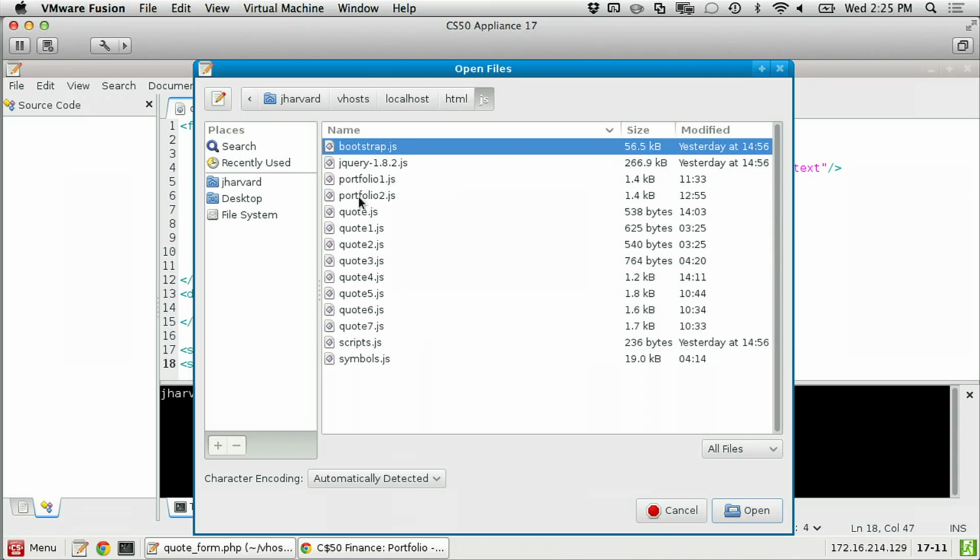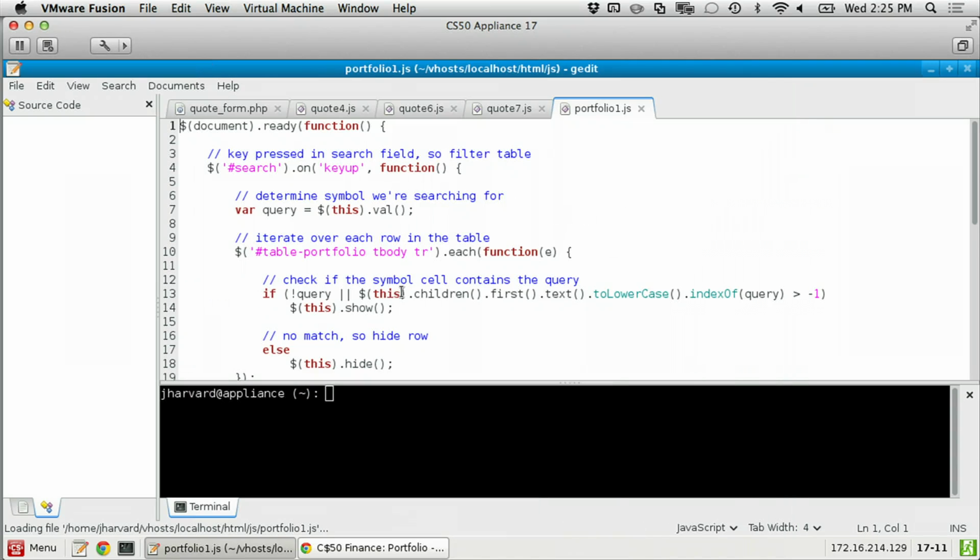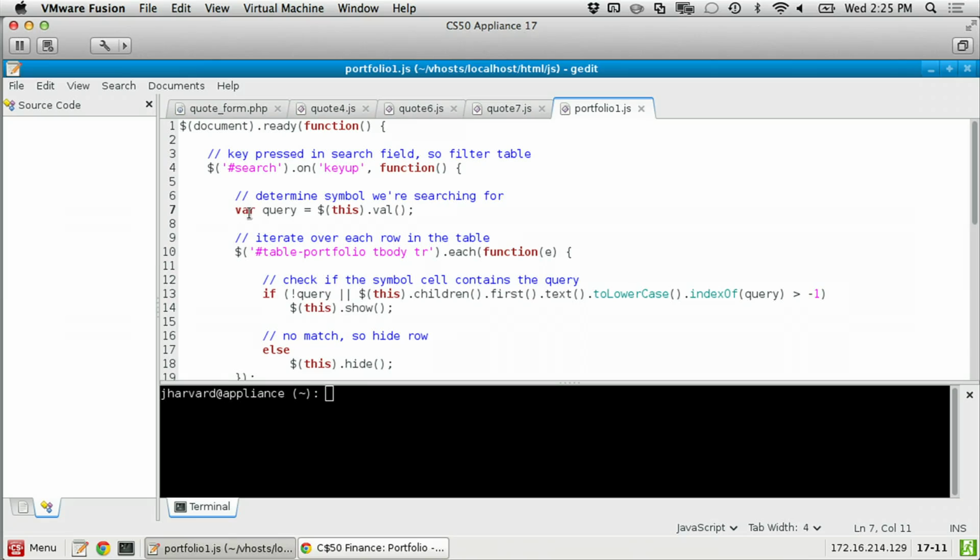So HTML, JS, portfolio. And here's where we're doing that searching on the table. The first thing I need to do is attach an event handler to that text box, because we know that we want our filtering function to fire every time the user presses something, because we don't have time for search buttons. So the first thing we need to do is figure out what the user is searching for. Just like we did before, this keyword refers to the current element the user is interacting with. Because the user is interacting with the search box, $this represents the search box. So this .val gives us what's inside of the search box the user is currently typing. Now what we want to do is iterate over all of the rows inside of our table.